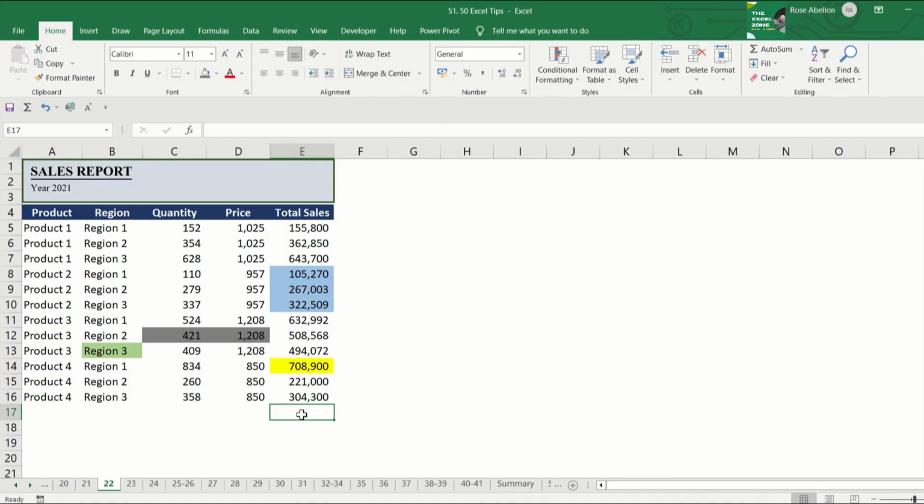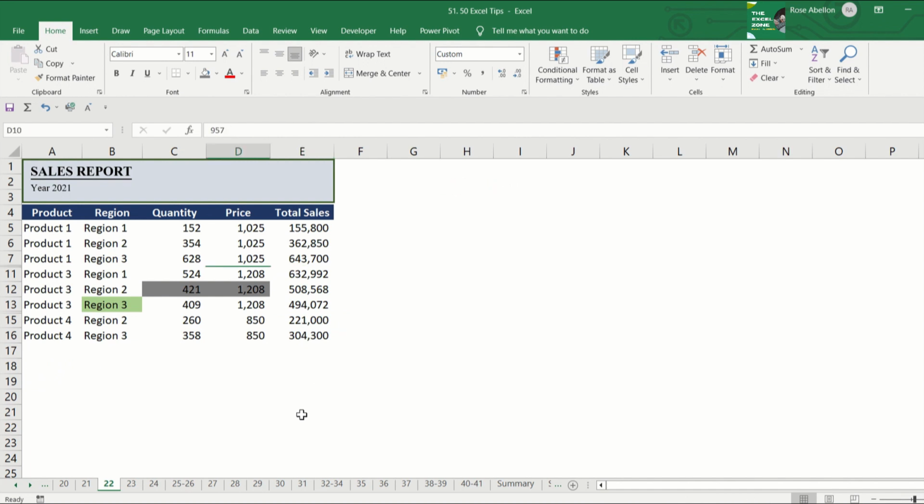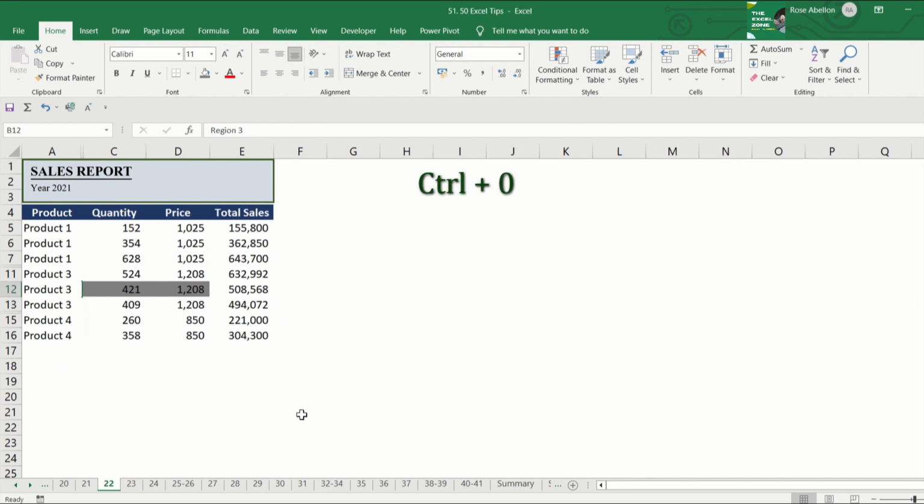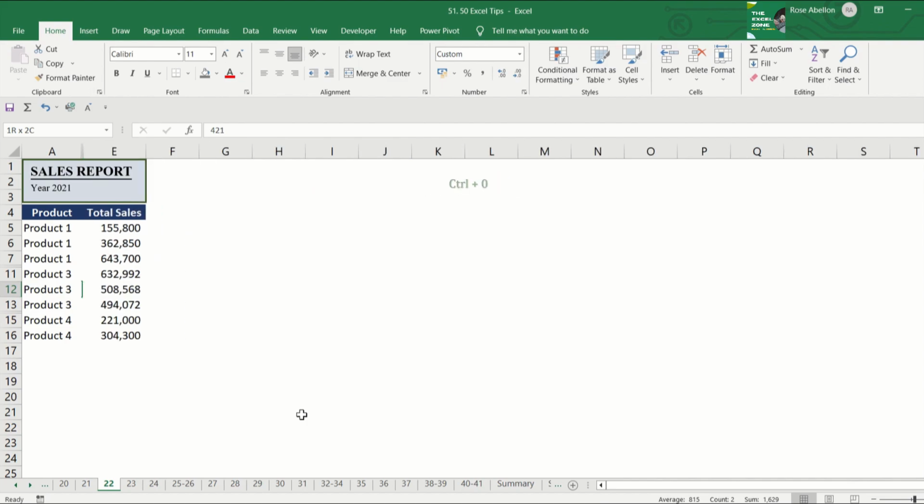Instantly hide rows and columns. You can hide rows and columns in an instant. To hide a row, click any cell in the row, then press and hold Ctrl plus 9. To hide multiple rows, highlight the rows and press Ctrl plus 9. To hide a column, click any cell in the column and press and hold Ctrl plus 0. To hide multiple columns, highlight the columns and press Ctrl plus 0.